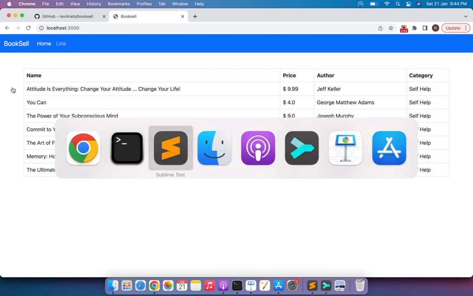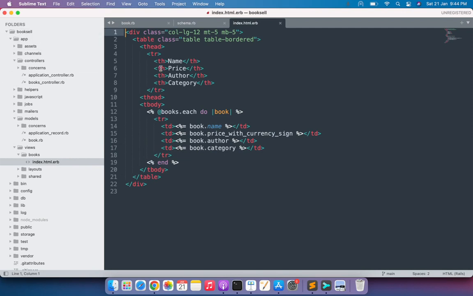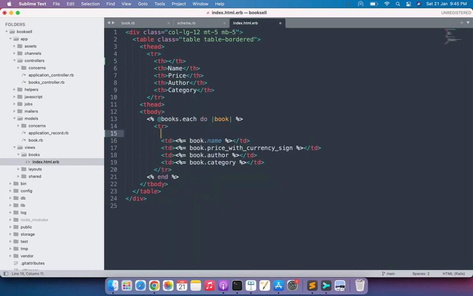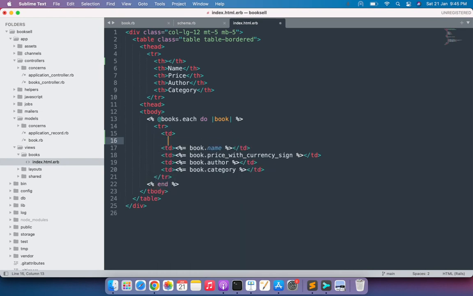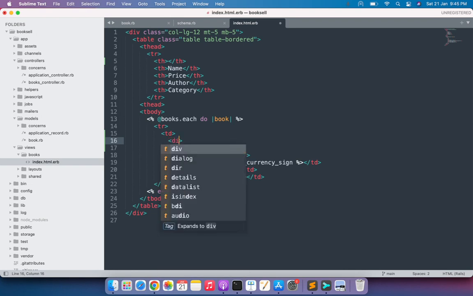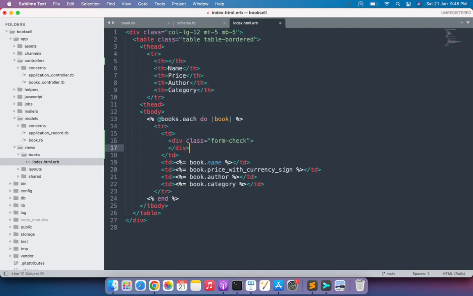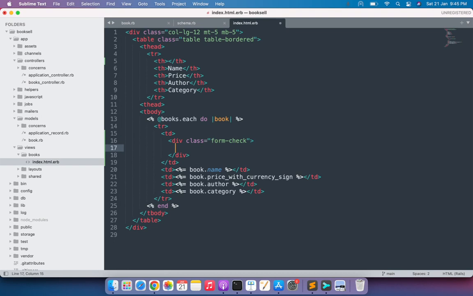We need to switch to the index template of the books controller, and here you can see the index.html.erb. First add an empty td tag here, and then we need to add our checkbox. Let's add another td here, and into this td we need to add the checkbox. We can use the Bootstrap checkbox. So let's say div class form-check, and into this div we need to define our checkbox and label for that checkbox.